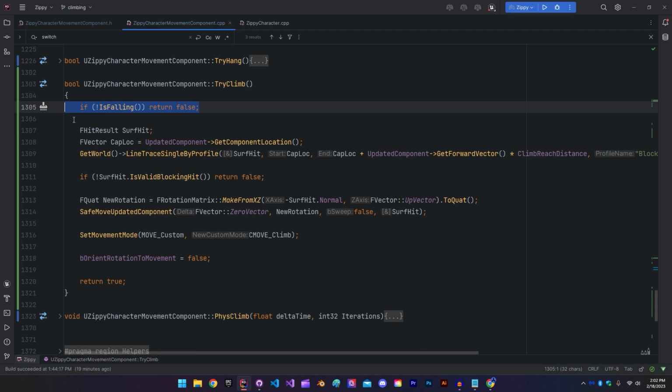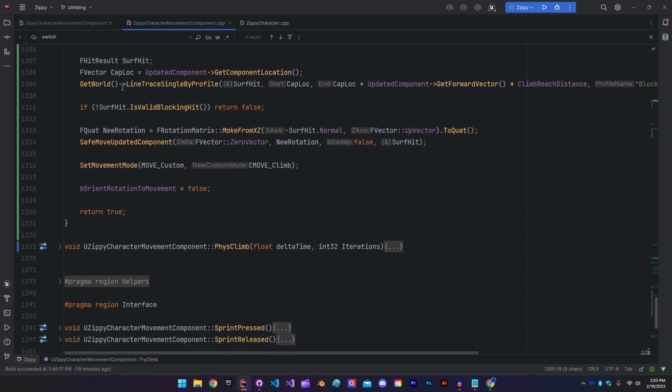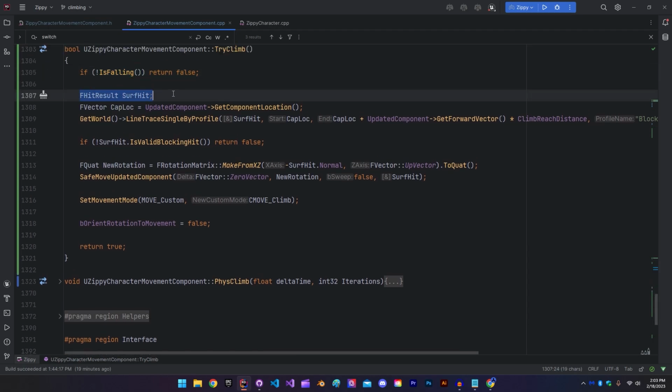Anyway, like I said, this is obviously pretty simple. We're going to check if we're falling, and if we are not falling, then get out of this, because we can't enter a climb if we're not falling. Which again just means if we're in the air, basically. So we are going to get a surface hit result and cache that, and then we're going to get the capsule location. I just use this as a reference for this value. And then here's where we do the line trace.